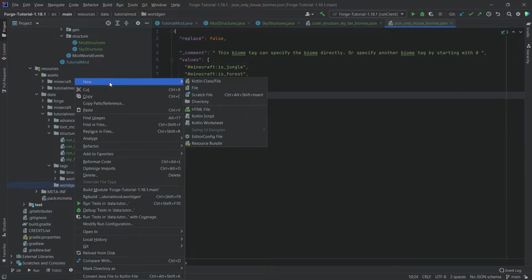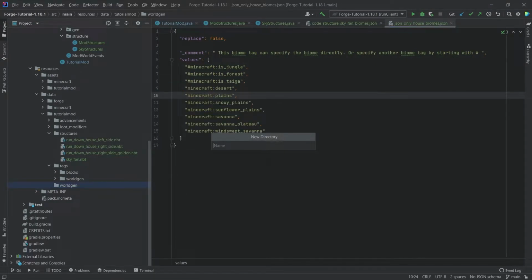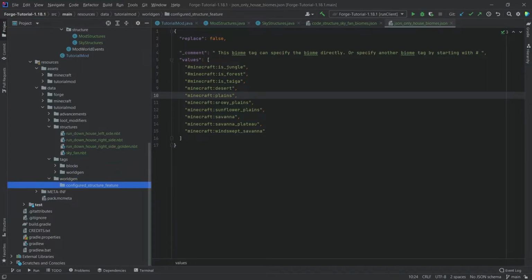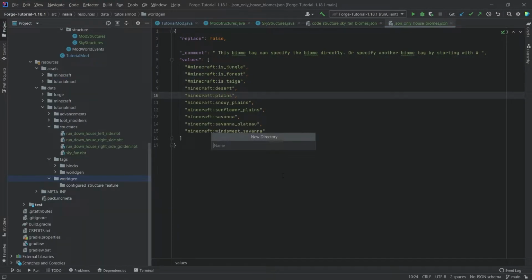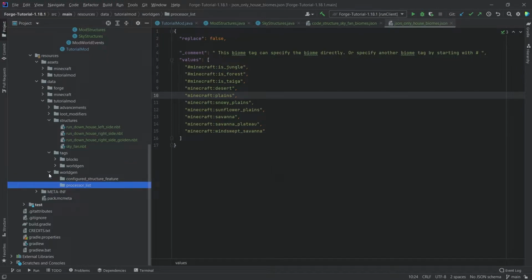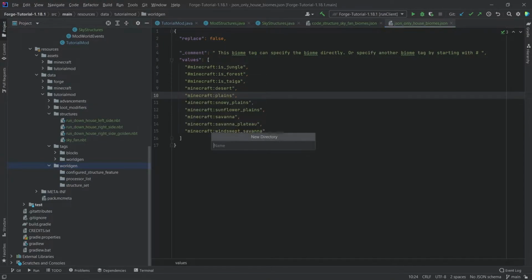Inside of here, we want 4 different directories. We're just going to create them immediately. So this is the configured_structure_feature, making sure that this is also written correctly. Once again, you can always take a look at my GitHub repository or the individual gist or the GitHub repository from TelepathicGrunt to make sure that this is written correctly. Processor_list is the second one. The third directory is the structure_set. And then last but not least, certainly not least, is the template_pool.